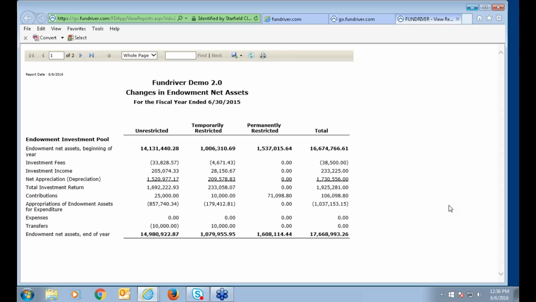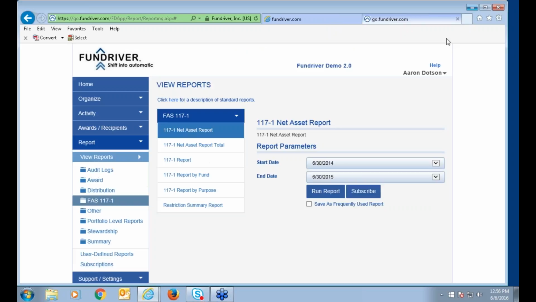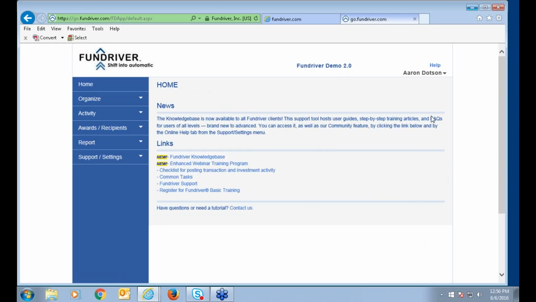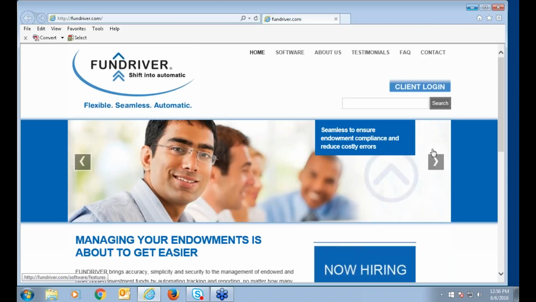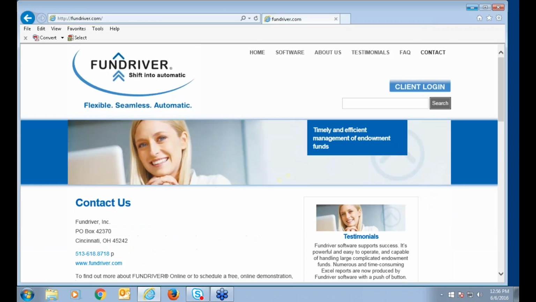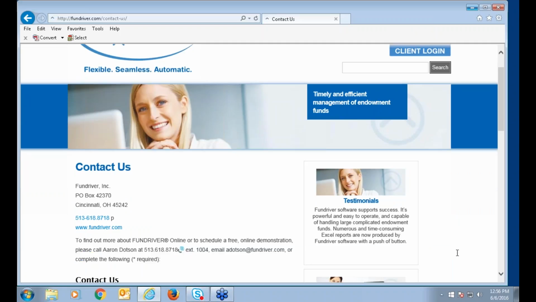So those are just some of the reports that I wanted to show you here today. If you want more information on Fundriver, please visit our website at www.fundriver.com. And if you're on the home page to the website, there is a contact us section. So if you'd like some more information on Fundriver, feel free to go to contact us.